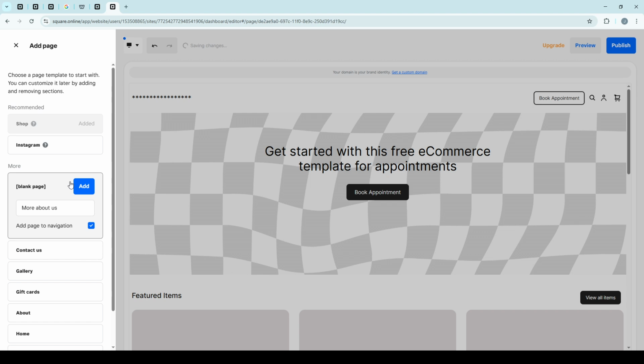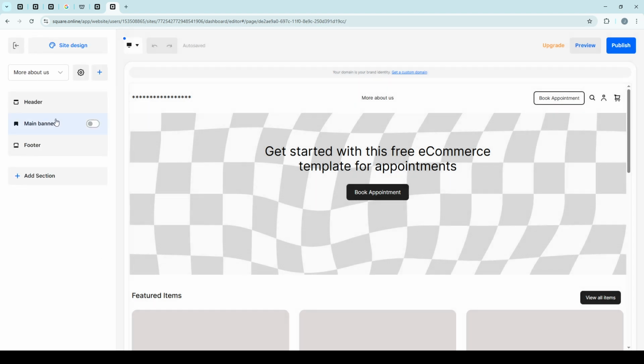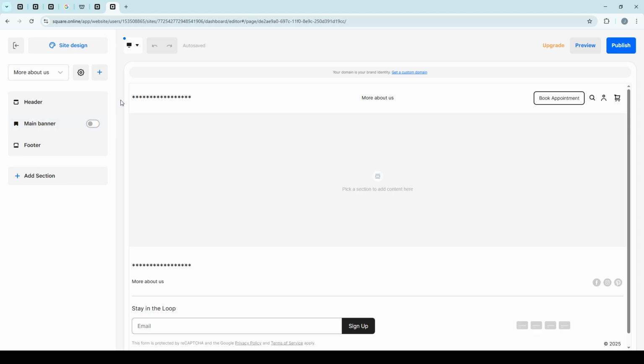Moreover, determine the page's visibility. You can choose to make it public, password protected, or viewable only to specific members. This is a great way to manage who sees what on more private or exclusive content.